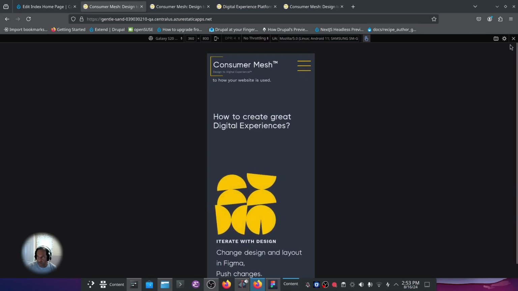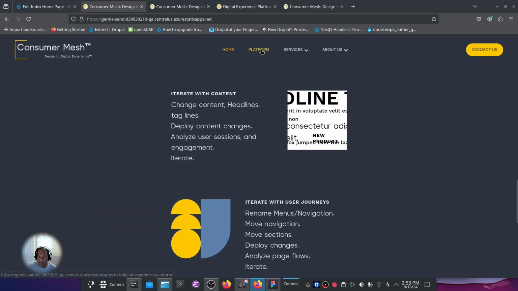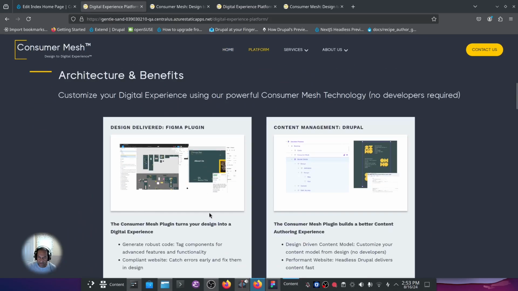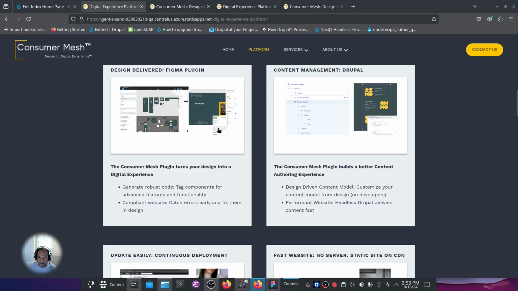And for the platform, I had showed you interactive components. Basically, this zoom is what was designed in Figma. So we use interactive elements from Figma and generate production code. Now all the content for this comes from Drupal.